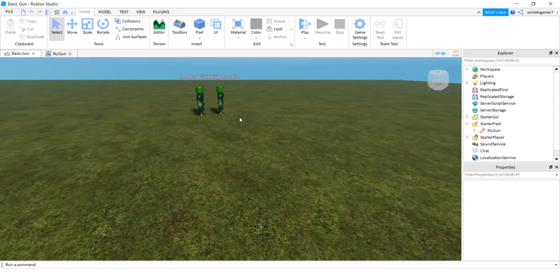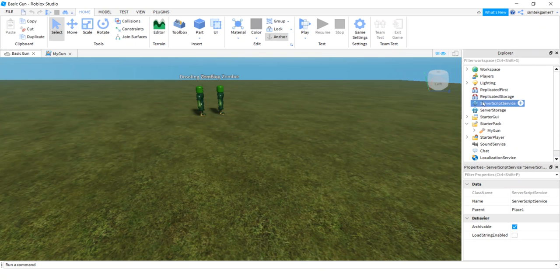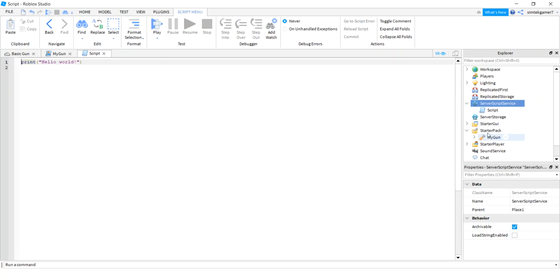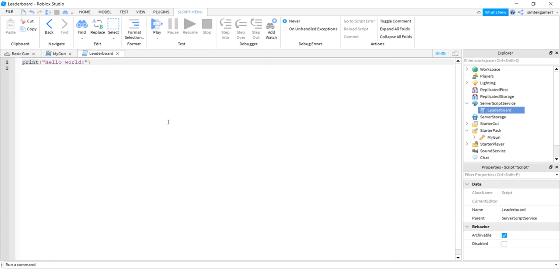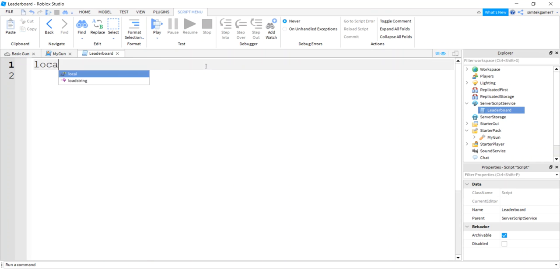And I also want a leaderboard that can update my kills. So let's go to our, what is it, ServerScriptService. And let's add a server script, just says Script. We'll call it leaderboard. This is tiny, let me make this bigger. I'm going to delete that print statement. And I'm going to add a function called addBoard. I'm going to add it to the player.